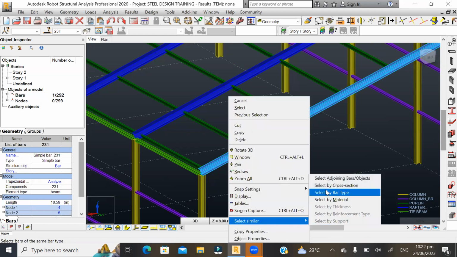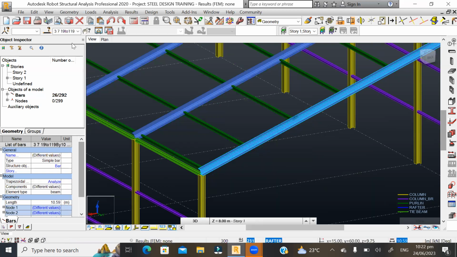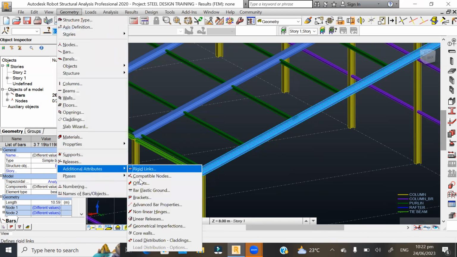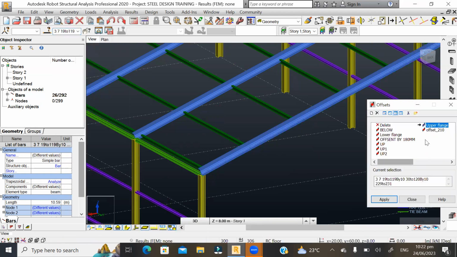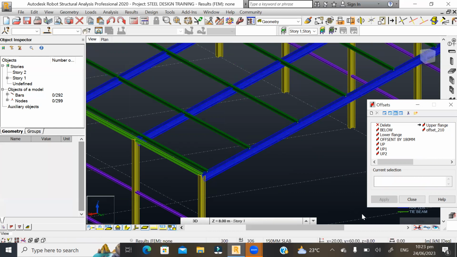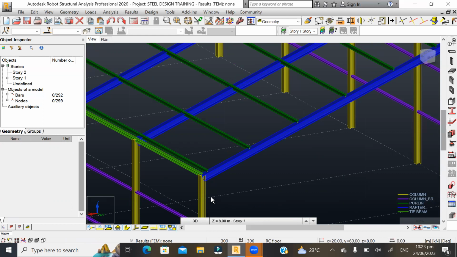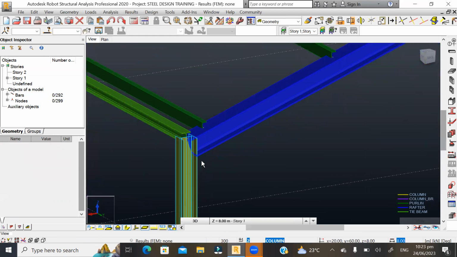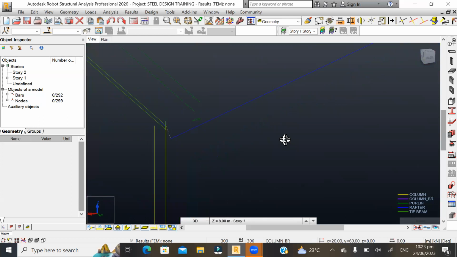Select similar by cross section. We have all the bars here, so I can Control C. Then geometry, additional attributes, offsets. So we click on upper flange. All right, close. Yeah, this is what I wanted to achieve.